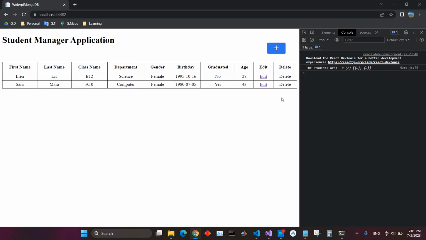Voila, it got reloaded and deleted the last student. So now we can add new item to MongoDB, we can update new item, and then we can delete. We can also get all the items. So it is create, read, update, and delete.